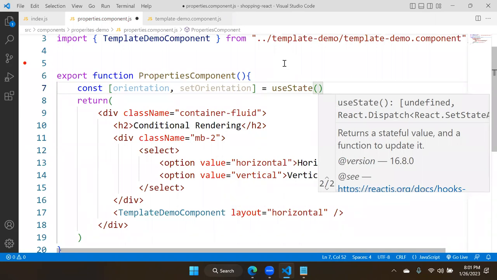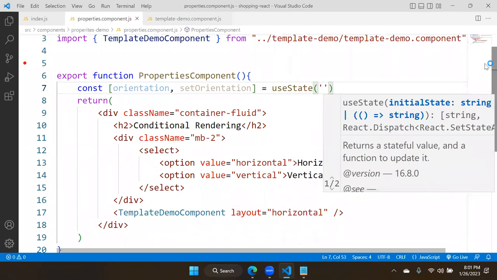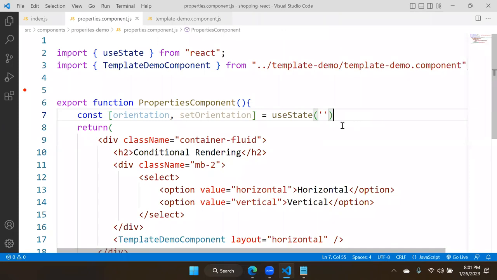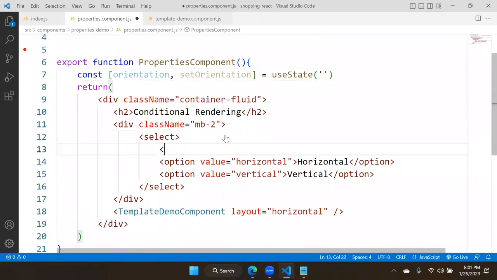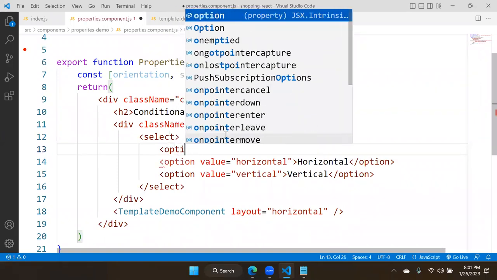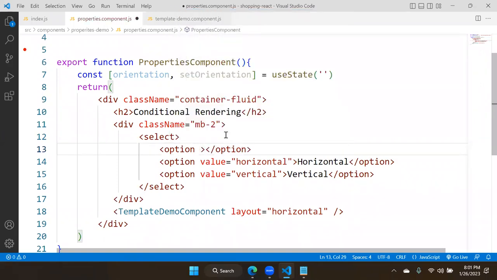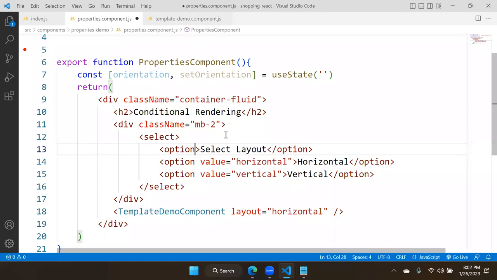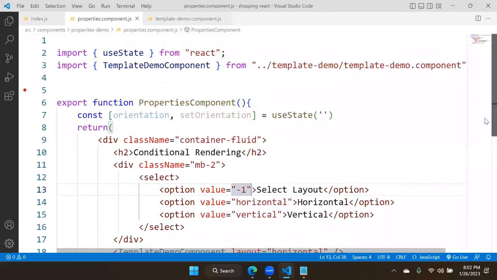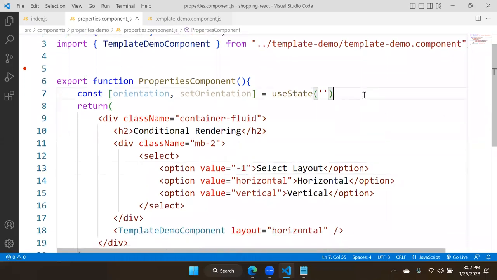This is the orientation. Default orientation I will use here. So an option here I will keep. This is select layout. I'm just giving select layout, and the value I just gave as -1. -1 means it is not any option, right?